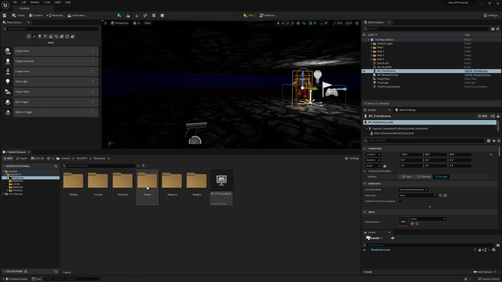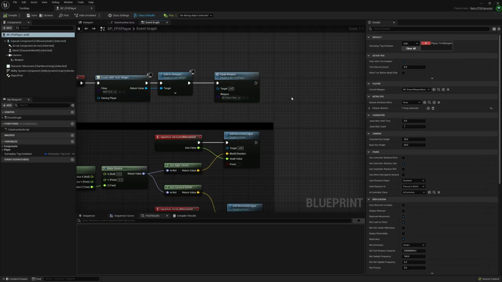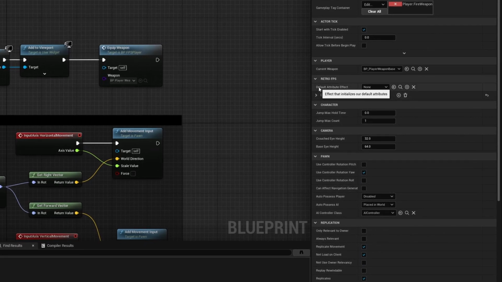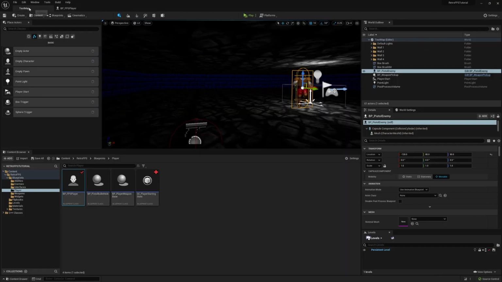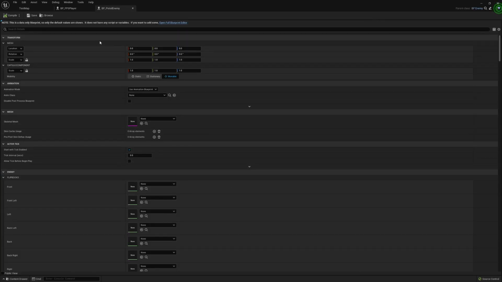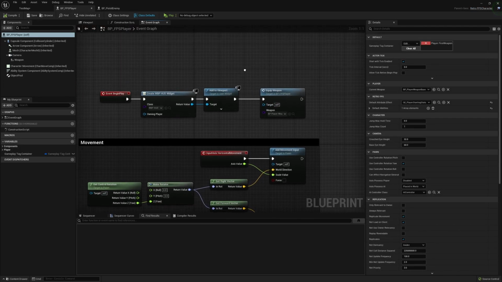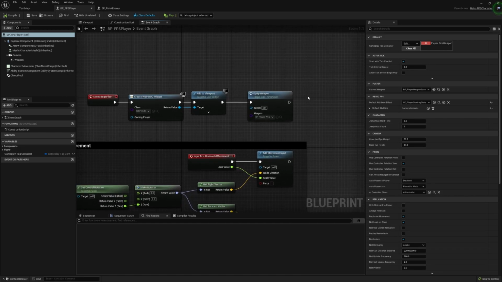And then all we need to do now is open the player. And then over in the class defaults on the right side, we'll see that there is the default attribute effect. And I'm going to choose player starting stats. And then, after we compile and save, I'll head over to where the enemy is, the pistol enemy, and again, do the same thing and choose default attribute effect. We'll choose the pistol enemy starting stats. And now, each of these characters will start with the health and 0 armor.